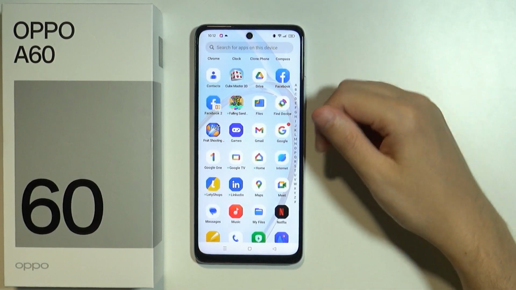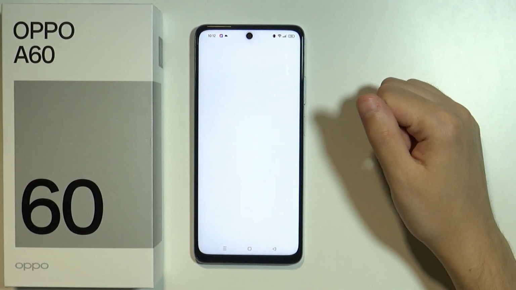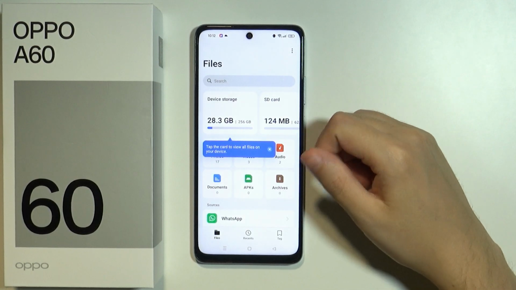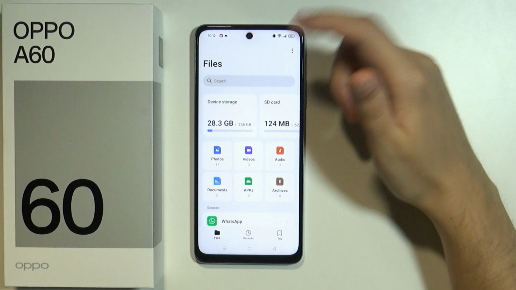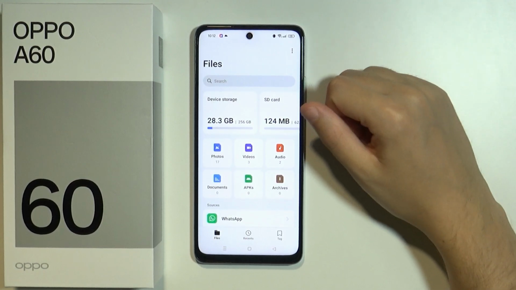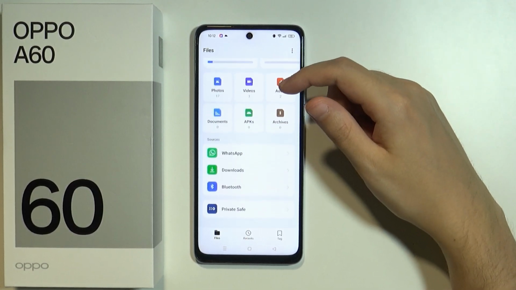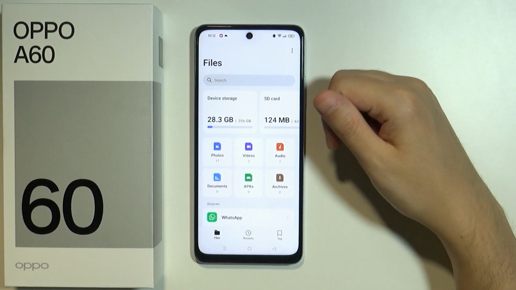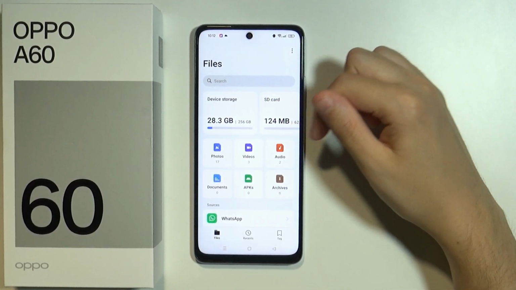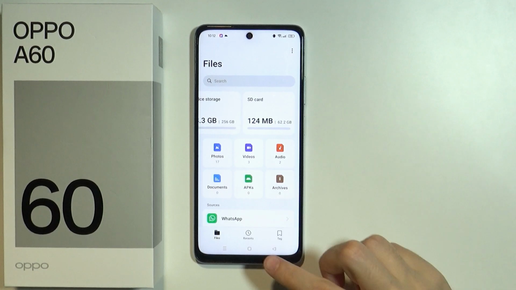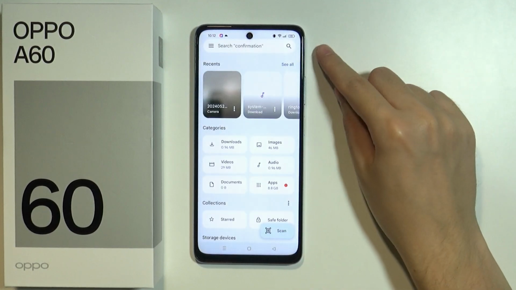Oh, and of course there's also My Files, that is, I believe, made by the Oppo producer. Well, anyway, it is installed by default as well, and it works pretty similar to the Files by Google. And we also have all kinds of categories like photos, videos, audio, and so on and so forth. Me personally, I prefer to use Files by Google, this one.